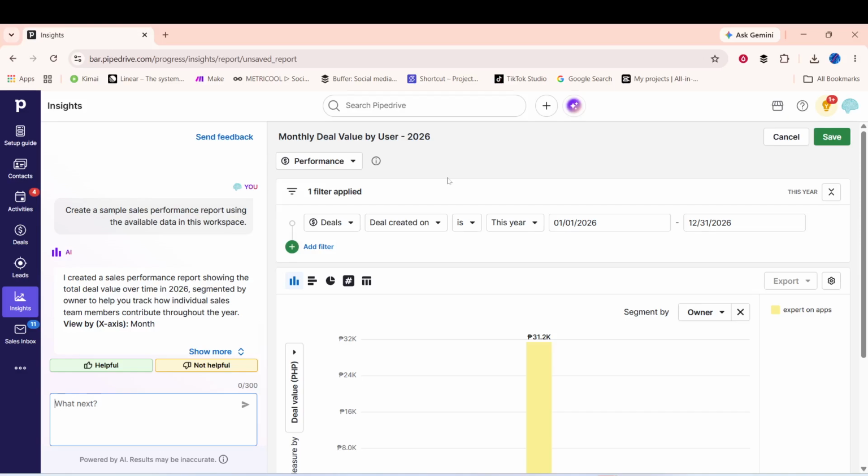Once you've typed in your request, just hit Enter or click Generate. Watch the AI do its thing. It will build the report, pull your data, and populate everything automatically. And here's the thing. I've tested this with all kinds of complex reporting needs, and it handles them beautifully. But you still have control. You can tweak the chart type, adjust the filters, or change the date range if something doesn't look exactly right. Think of it as your assistant that does the heavy lifting, and you just do the final polish.